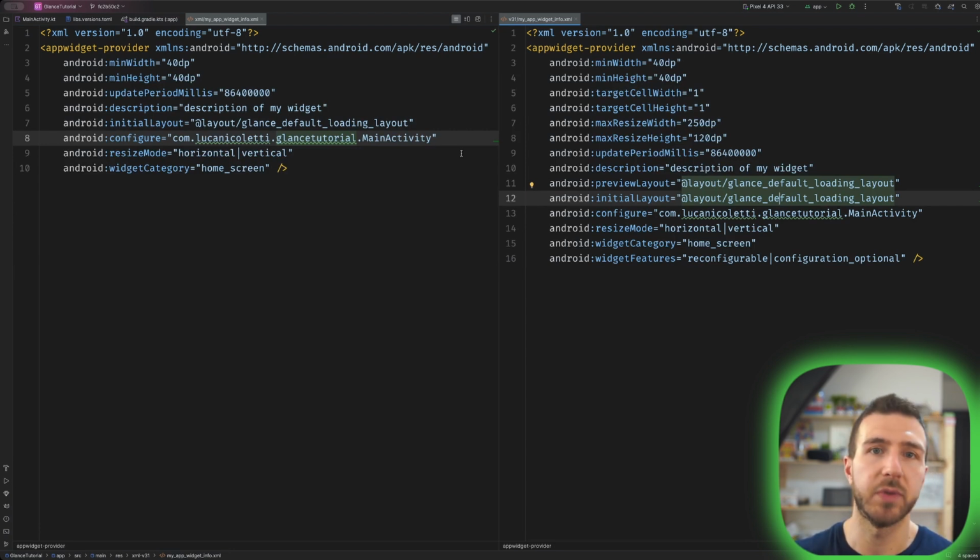40 is the actual value for usually one cell. Max resize width and max resize height instead define the maximum values for your widget to be resized. So, for example, if you want it to be a rectangle, wider than tall, you want to define values similar to what I have right now on the screen.